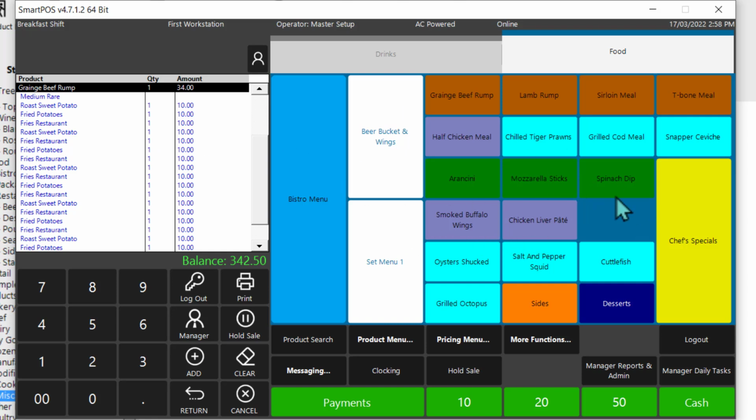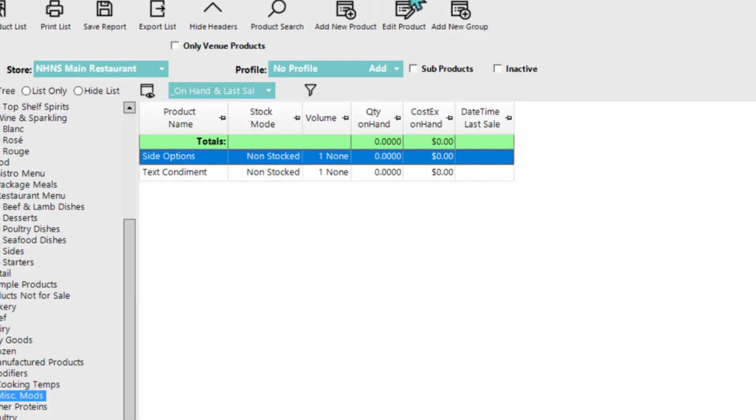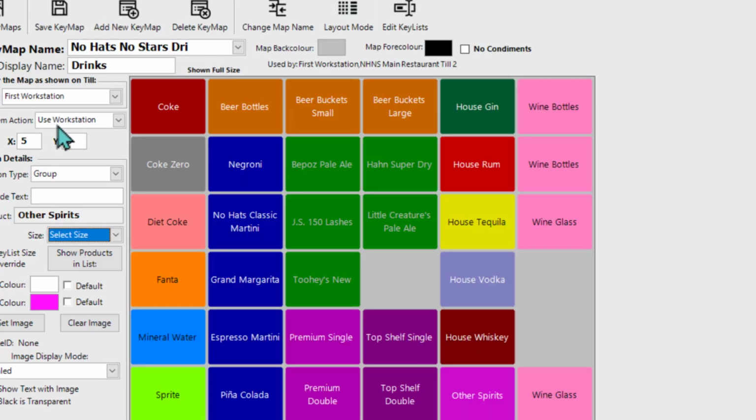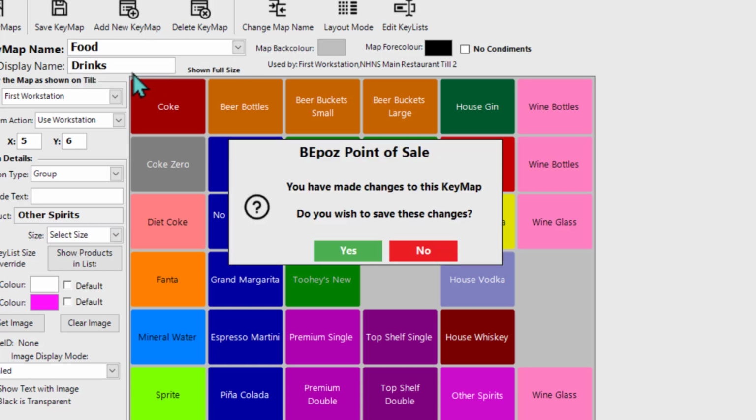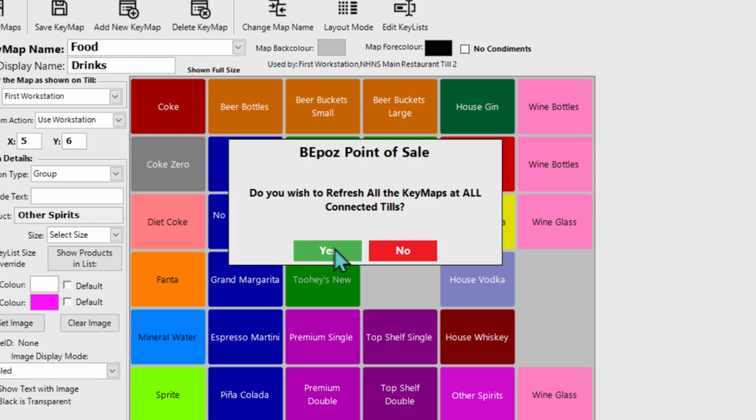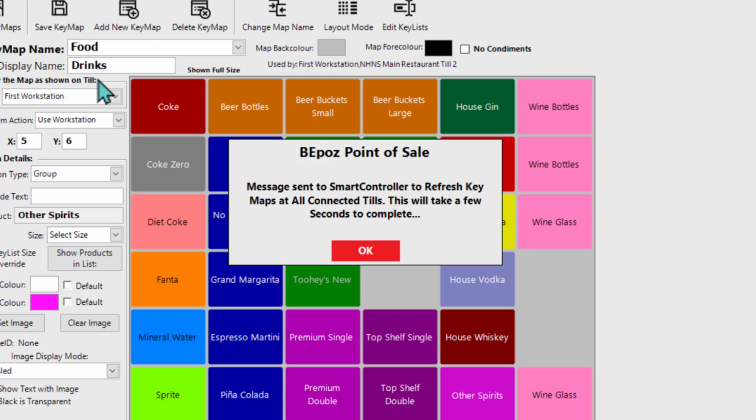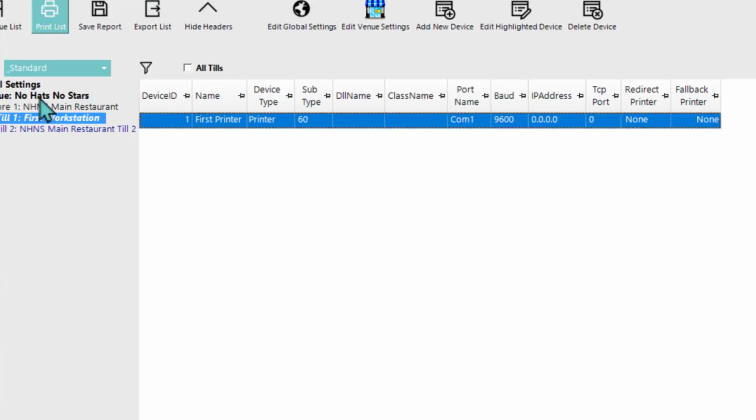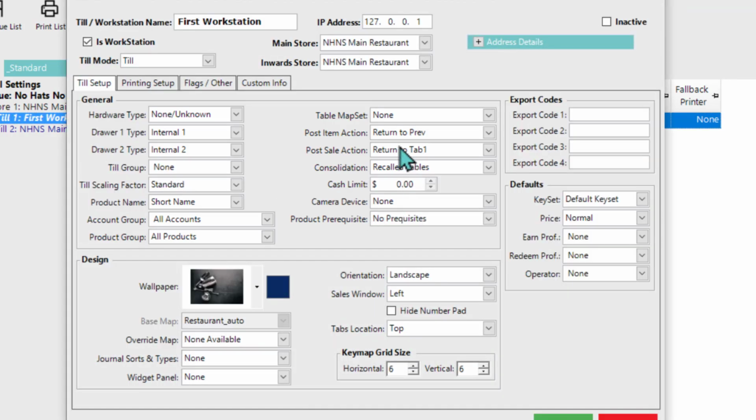Why are we taken back to this particular tab? If we remember back to the post item action, for both of them, we've got it set as use workstation, and at the workstation level, that has been set to return to previous, which is exactly what that's done there.